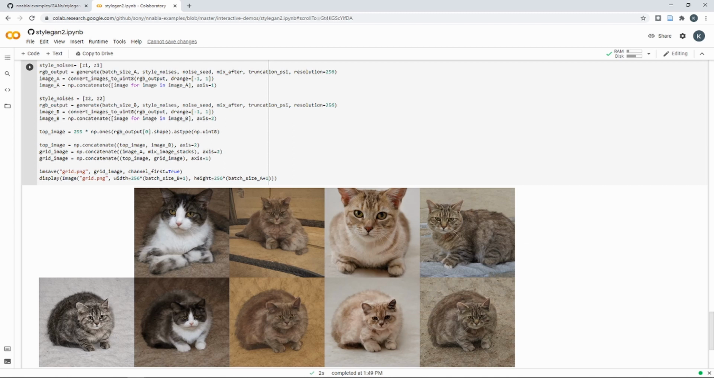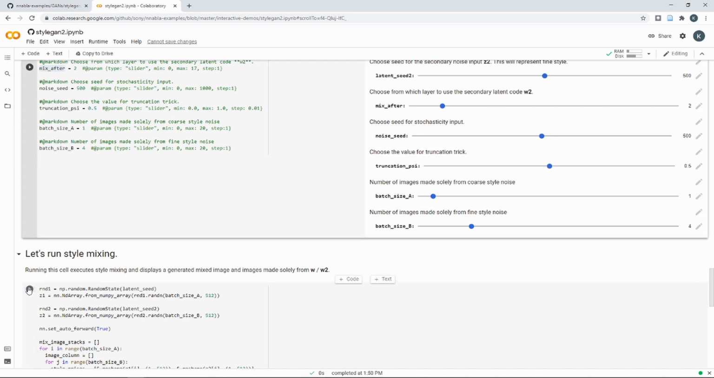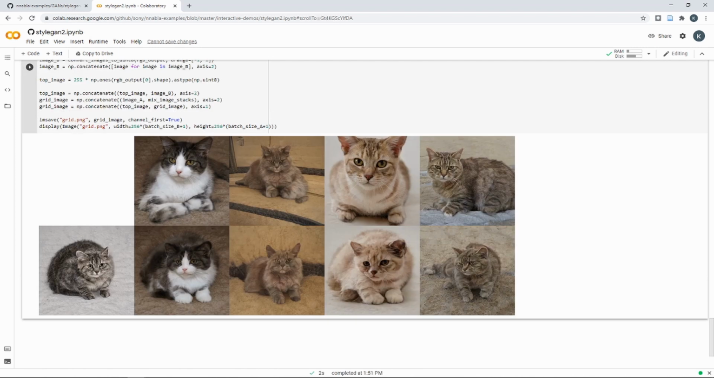Let us further decrease the mix after value to see if the pose and structure also start to change for a reduced mix after value. So we set mix after to 2 and check the results. Now we can see that the pose and shape is no longer the same as that of the cat in the left image. Moreover, the eyes and ears and other features also seem to be in between those of the left image cat and the corresponding top row image cats. So we get somewhat of an interpolation of features on changing the value of mix after.